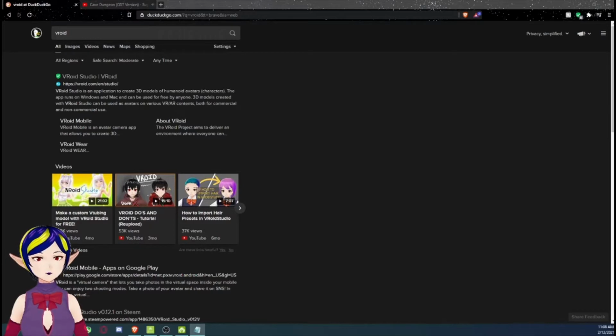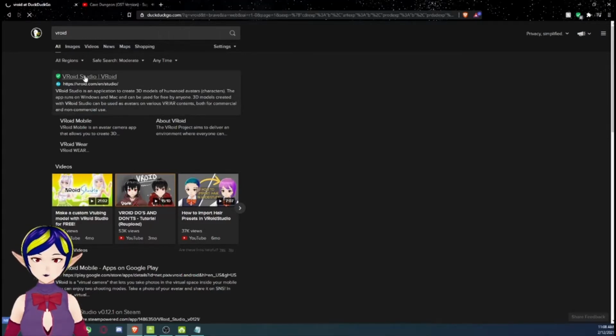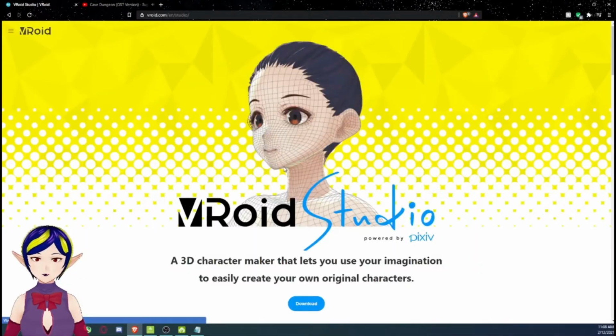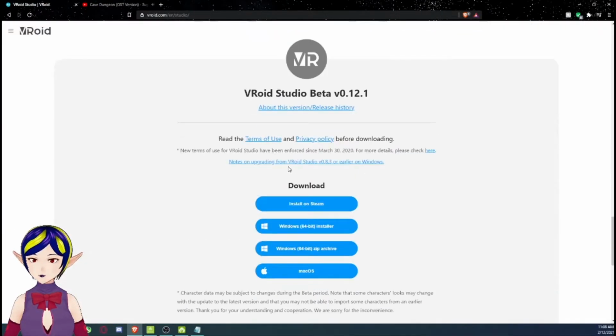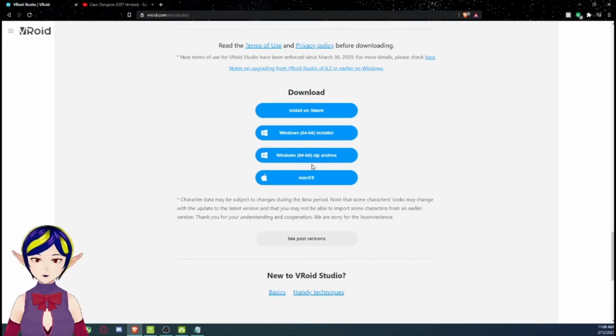You can download VRoid from two different places. You can get it from their website, or actually as of recently, I don't know how recent, you can get it from Steam, which you can see down here. The latter is the new edition, so definitely grab it from whatever is easiest to you.